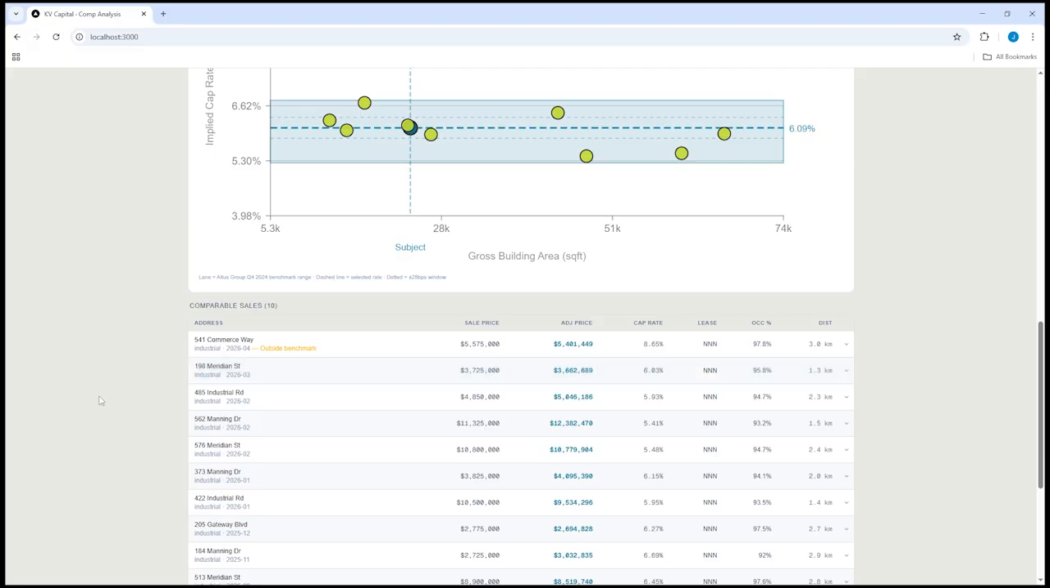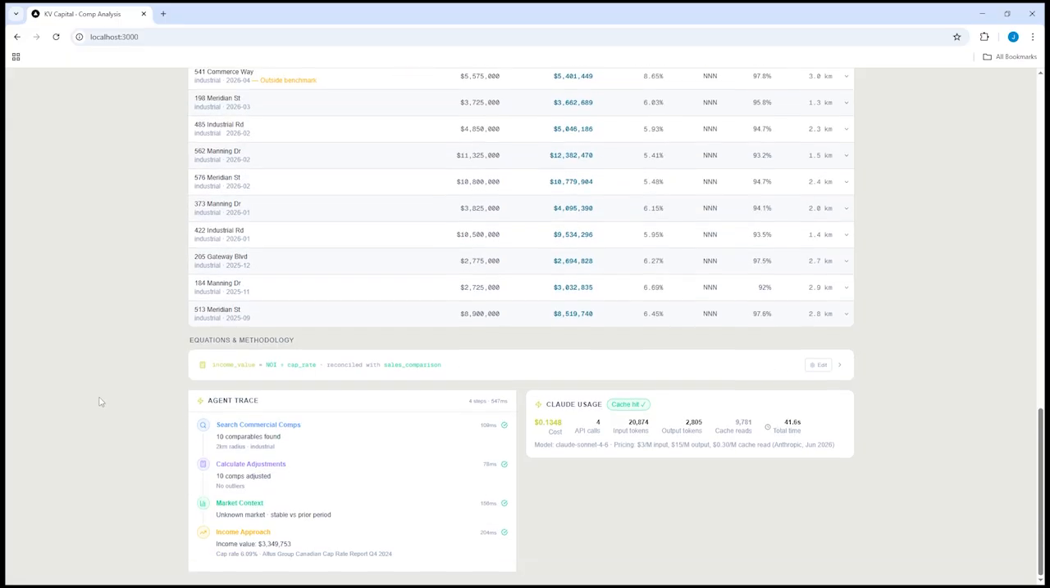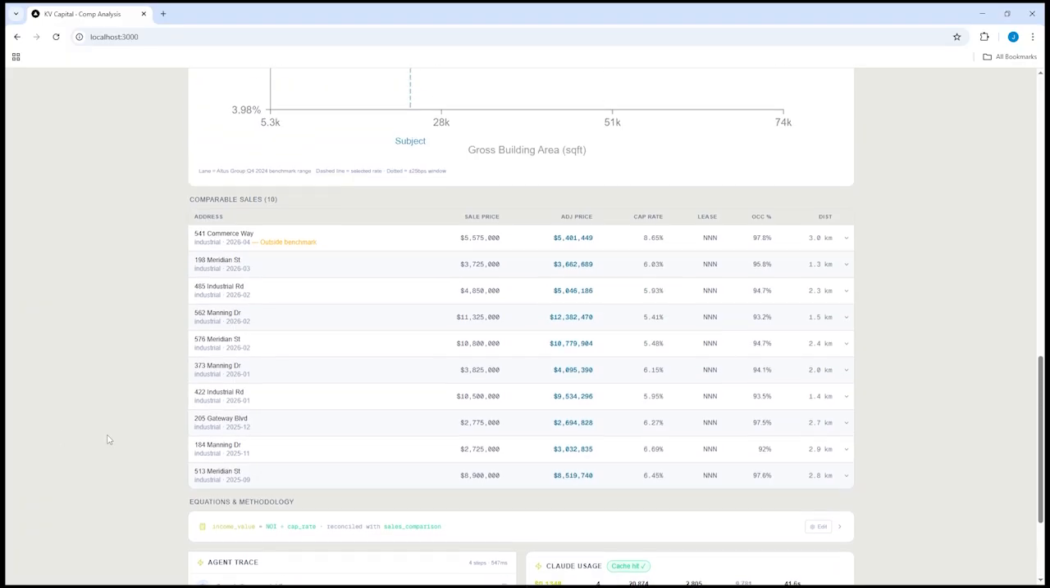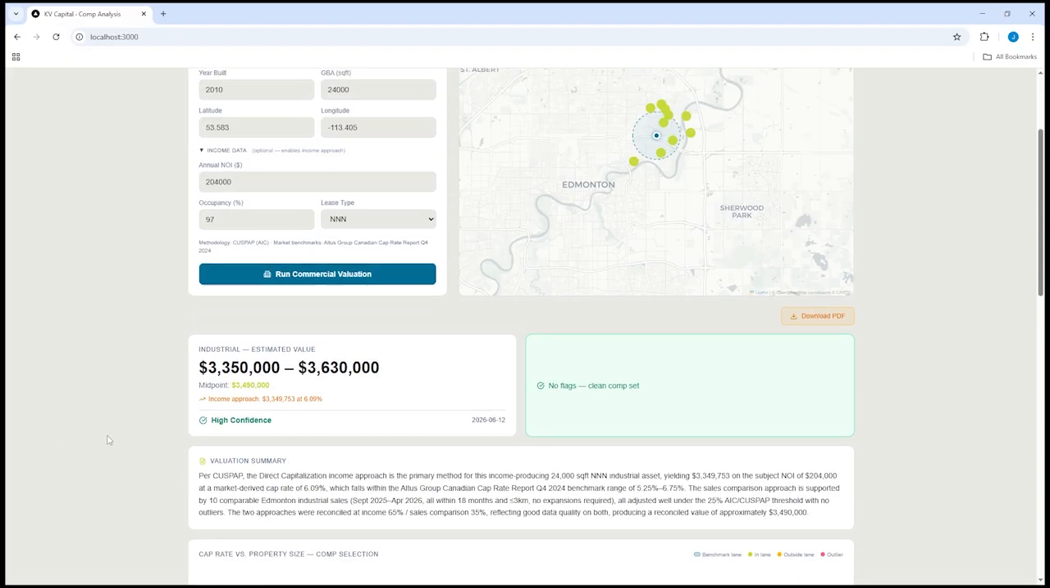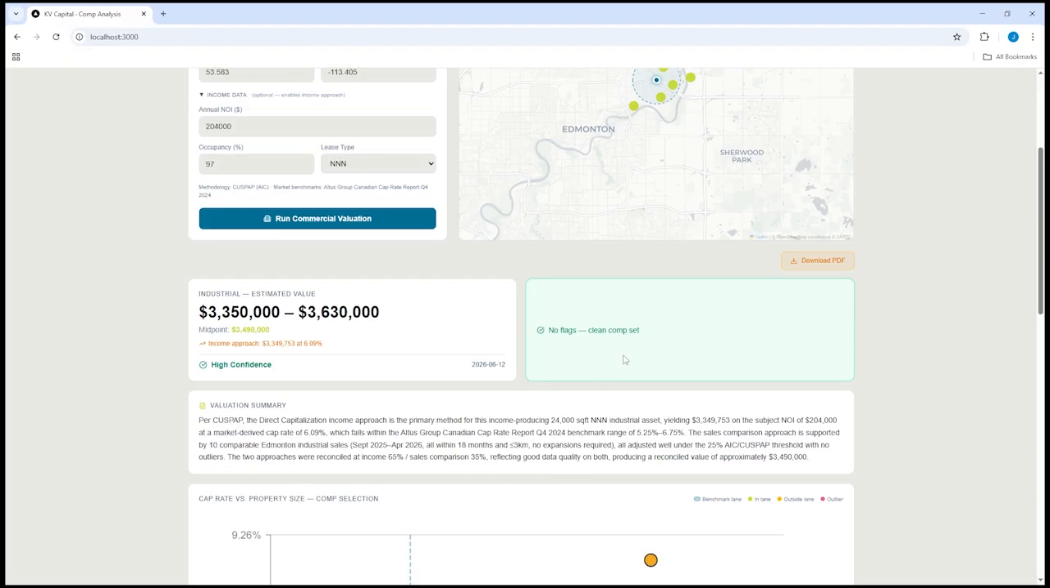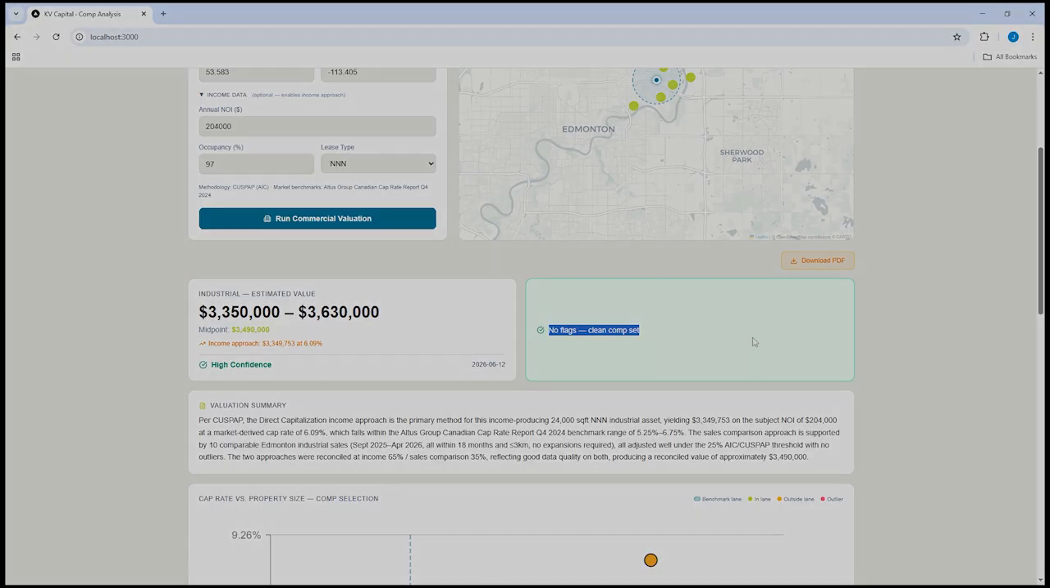But it shows that we can actually take these results, and although it's a little bit more of an expensive token run, we can still do that type of deep analysis even on the corporate side. Because this is high confidence in here, with those values that we've had, you can see that there's no flags, and it's just a clean comp set all the way through.